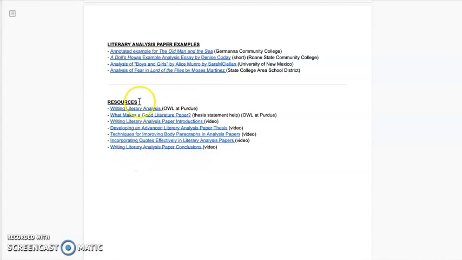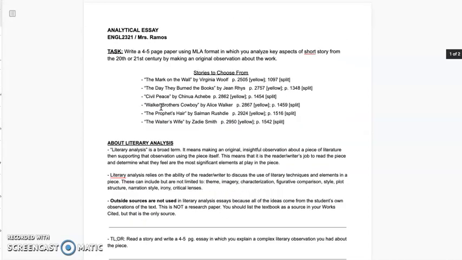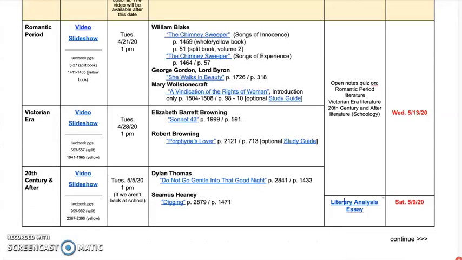So that's just an overview of that paper. Now you can do this anytime that you like. You don't have to wait until you get to the 20th century to do this material. It's up to you as long as I get it by Saturday the 9th.